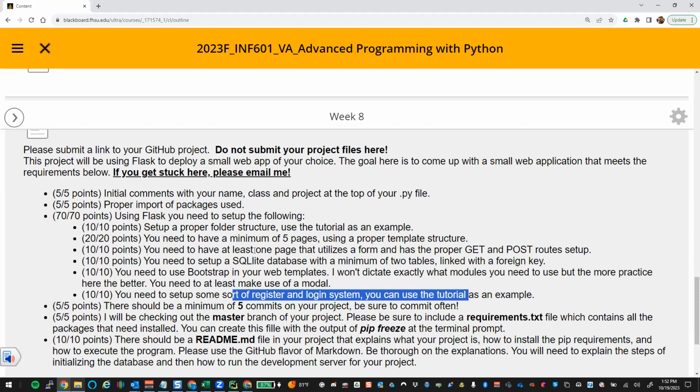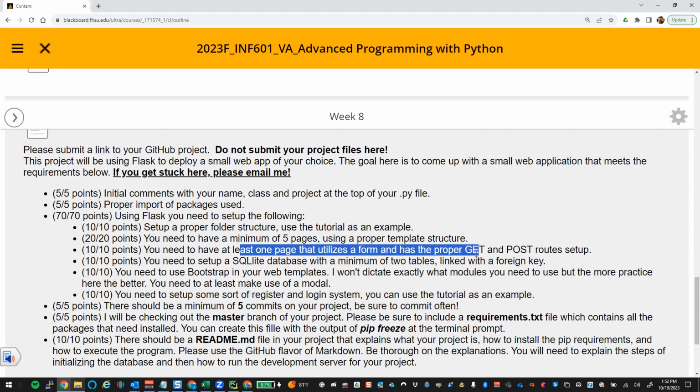You also have at least 1 page that uses a form, which is a proper get and post. It turns out you pretty much have that with the register and login pages, right? But you could do additional ones. It also wants you to set up a SQLite database with a minimum of 2 tables linked to a foreign key. And then we need to use Bootstrap for our web templates, right? And I don't care which one you use, but you should make use of at least a modal as it goes through.